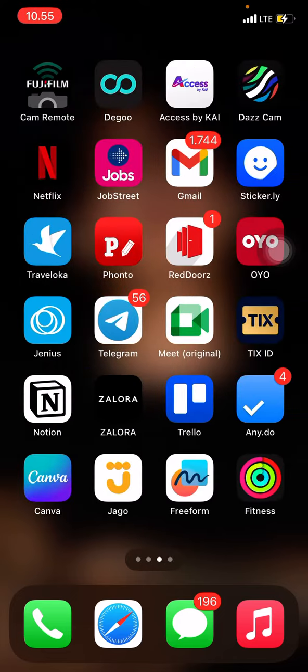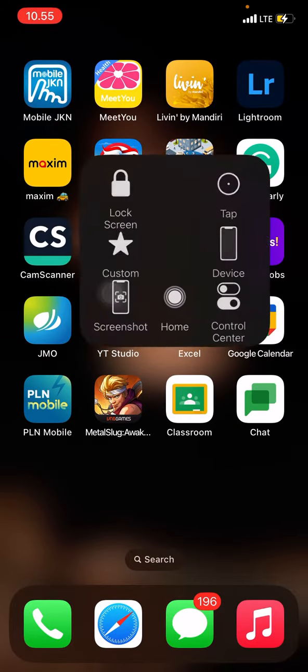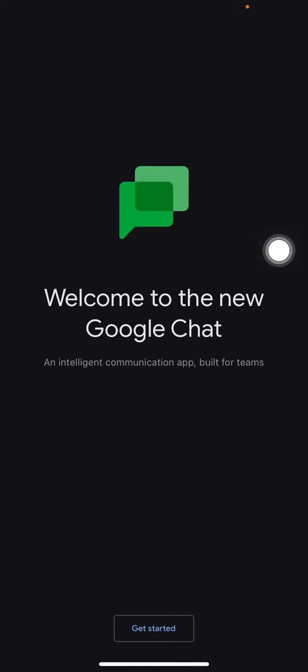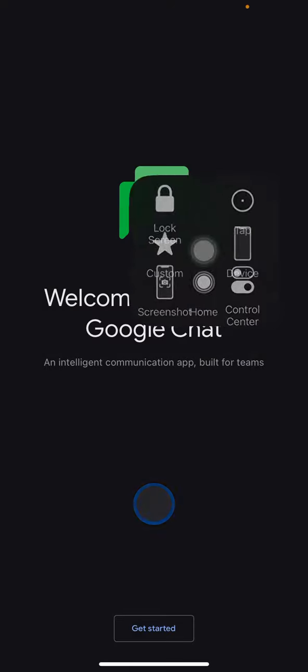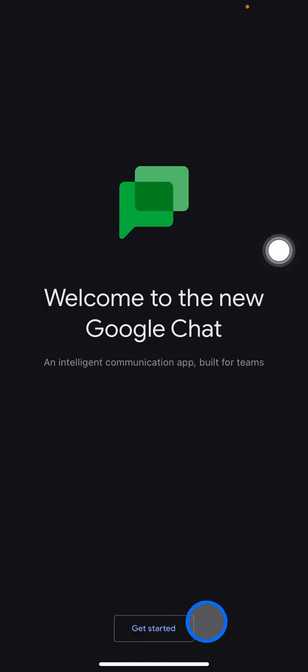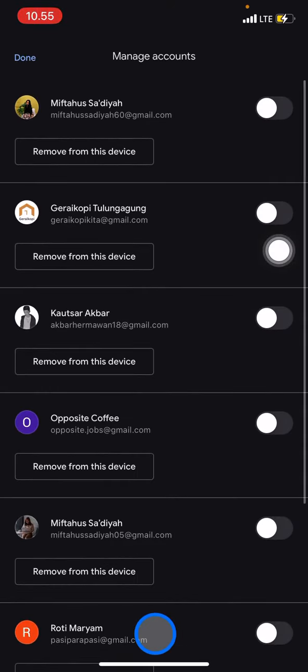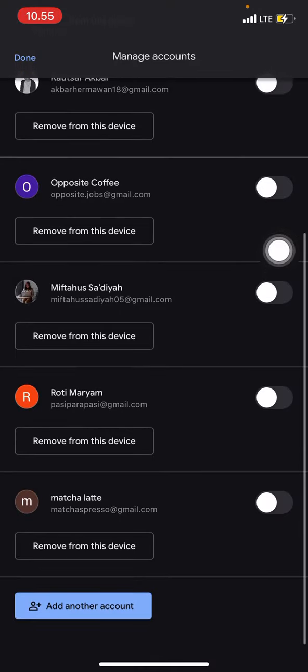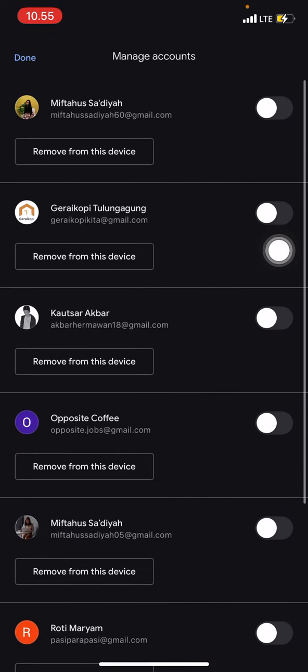So first thing we're going to do is go into the Google Chat application here, and let's open the application first. Wait until we are taken into the first page, and just follow the tutorials that Google Chat gave to us. Let's get started. And now we have already arrived at the manage account page, which means that we have to manage what account we will use for this Google Chat.